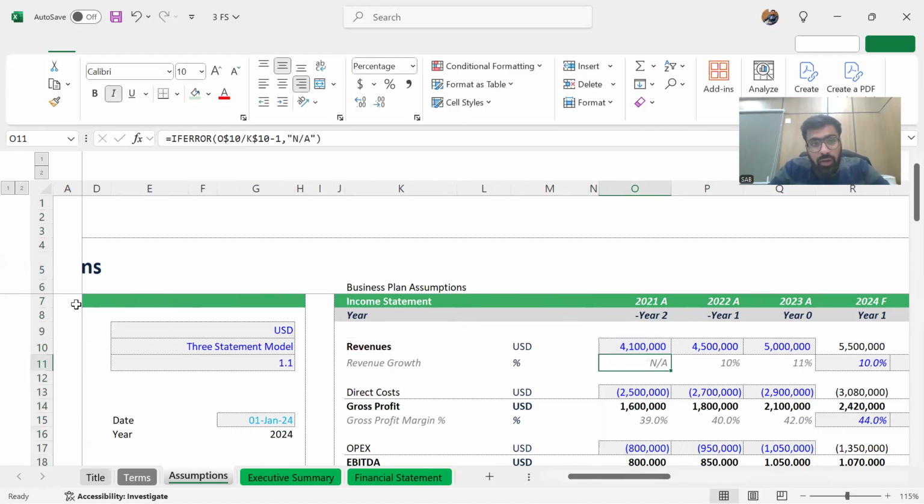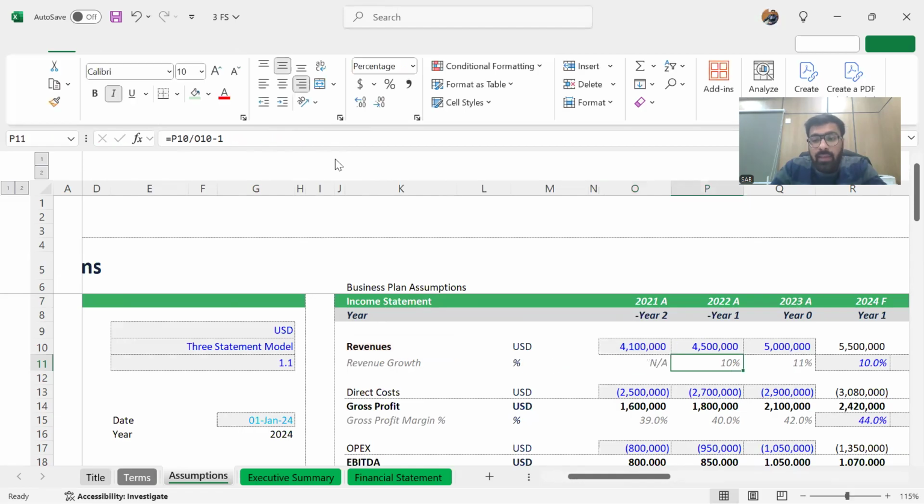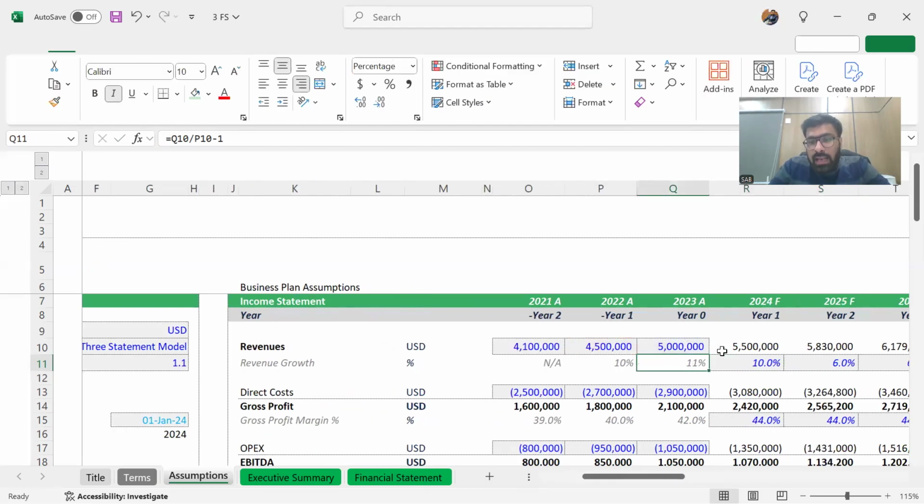So I have incorporated a formula that if there is an error, don't give me the value error, give me an A. This formula has been taught in the classes, right? Then we have this formula here: this year divided by this, minus 1. So we see that in year 2022 actual, we got 10% growth, and then here we have got 11% growth.